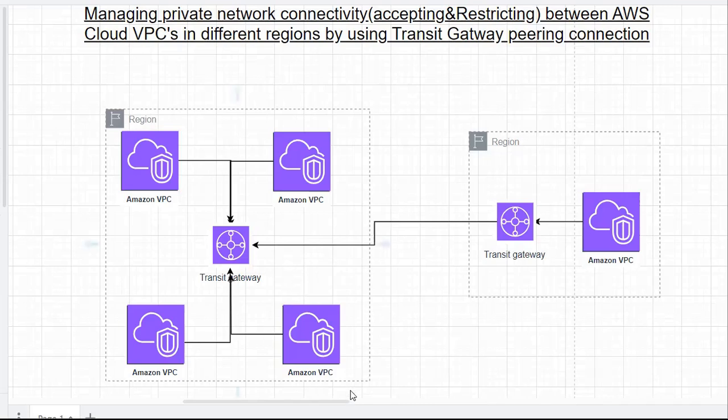So whatever traffic is coming from these servers will just move to that black hole, and it is not getting the response to this transit gateway, and it is not providing the response back to the server from where we are requesting. So in this way, you can provide the connectivity between different region VPCs, and you can even restrict the traffic coming from a specific VPC to this transit gateway.